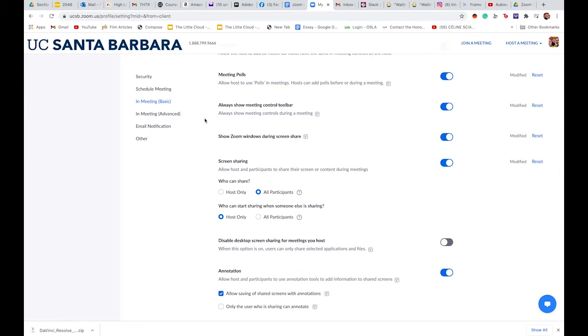So you would go into in meeting basic, and then screen sharing, and who can share, all participants, so that there's always that one time where someone's like, oh, I can't share screen, can you give me permission? That happens almost every time I'm in a meeting. So go here, who can share, all participants, and then you're just set for every meeting from now on.